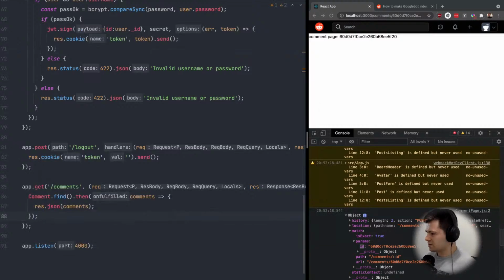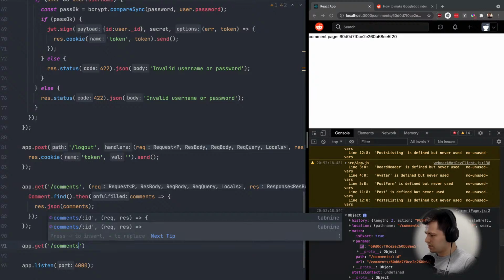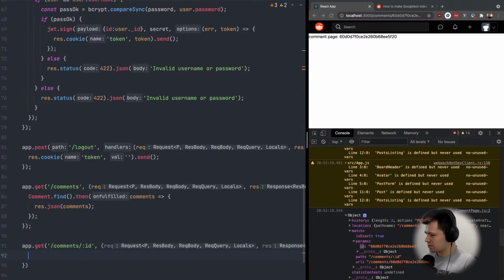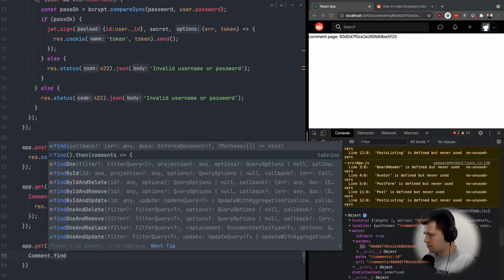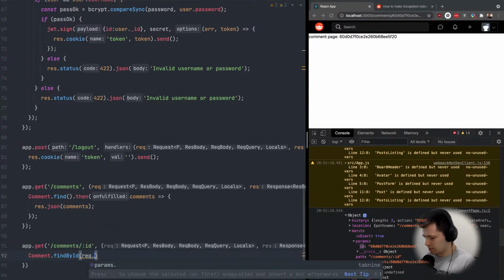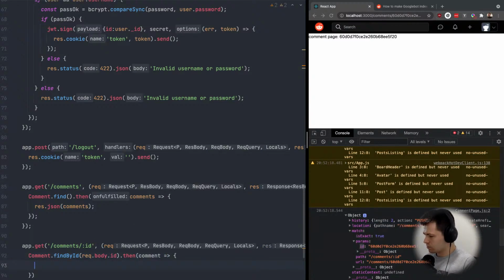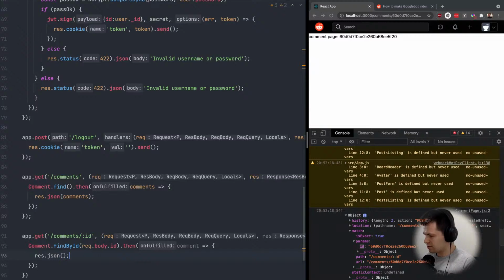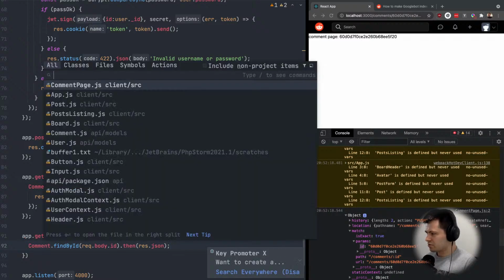So in our server.js, that is our Express app, let's add app.get /comments/:ID, and then we have this request and response. So in here we will just do Comment.findById, and let's say that inside our request body we will have an ID, and then when we get this comment we will just do response JSON with it. So actually we could just do response JSON, short and sweet. Now let's try to use it and see if it works.